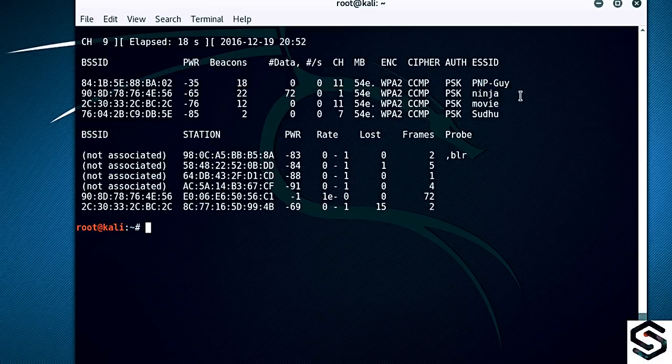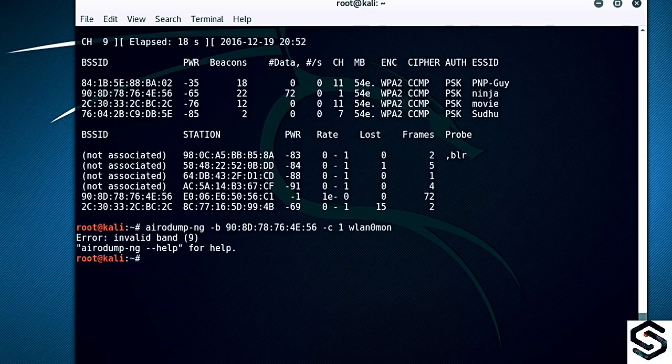Okay, so if you wanted to capture the information of a particular router, then how are you going to do this? For capturing the information of a particular router, you need to simply type in here airodump-ng, and then --bssid, where BSSID is, suppose I wanted to see the connected clients of the Ninja router, then I will simply copy this MAC address, which is the MAC address of the Ninja router. Okay, and let's put the channel as 1, and the interface name as wlan0mon, and hit enter. So it is saying invalid band. Maybe we have to put the BSSID here, dash dash bssid, and here we need to put the channel, I guess.